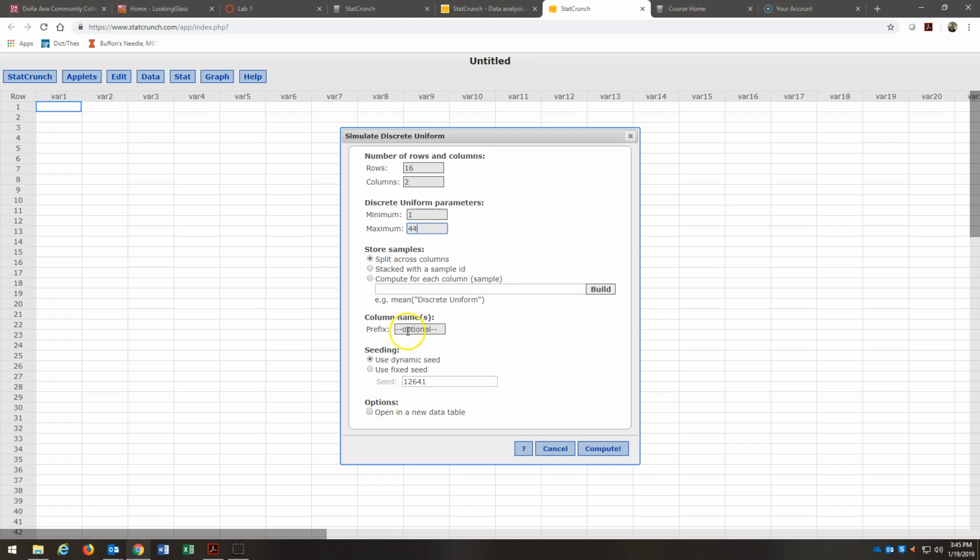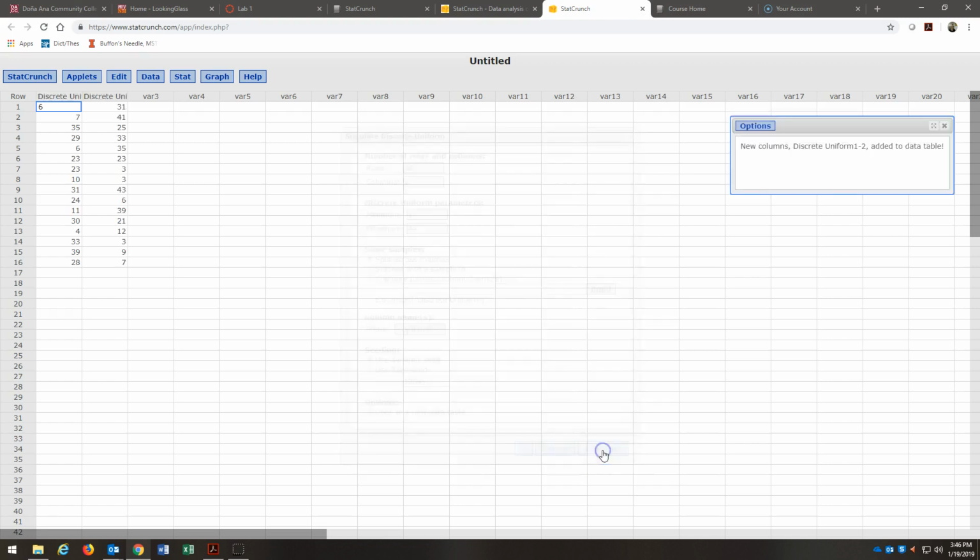The rest of this we're just going to ignore for now. If you want to name your columns, that's fine when you have a lot of columns of data, especially if they represent different things. Naming them is handy, but today we won't worry about that. Now we'll compute, and what we get is 2 random samples. So you notice here 23 gets repeated.